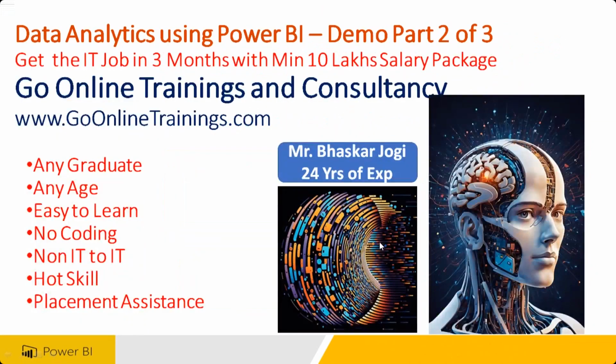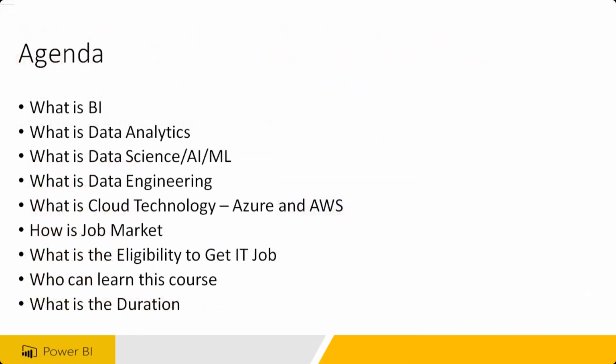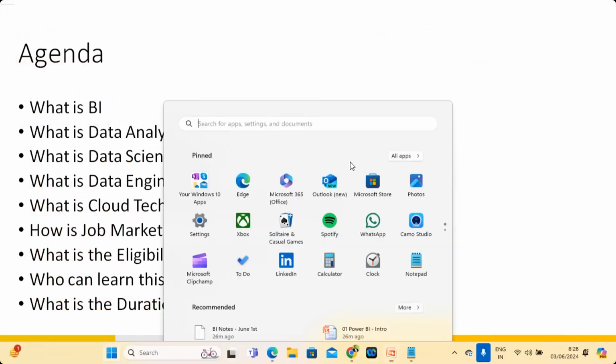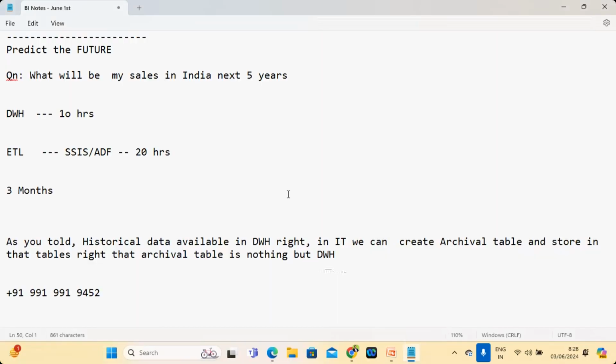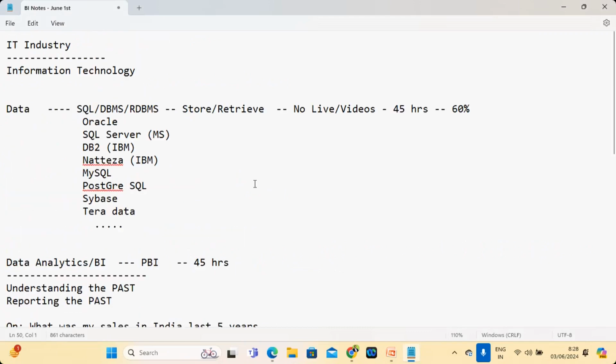So today we'll talk about what is data engineering, what is data analytics, what is business intelligence, and what is Power BI. Everything I'll be able to talk about today. But let me repeat whatever we have covered on the first day, in 5-10 minutes. I was talking about IT industry, which stands for information technology.